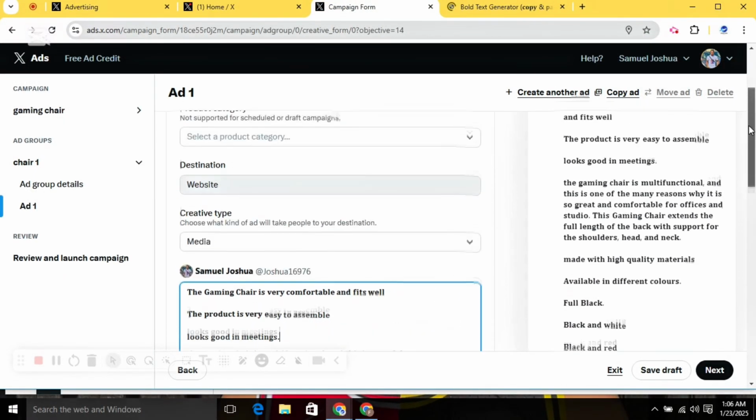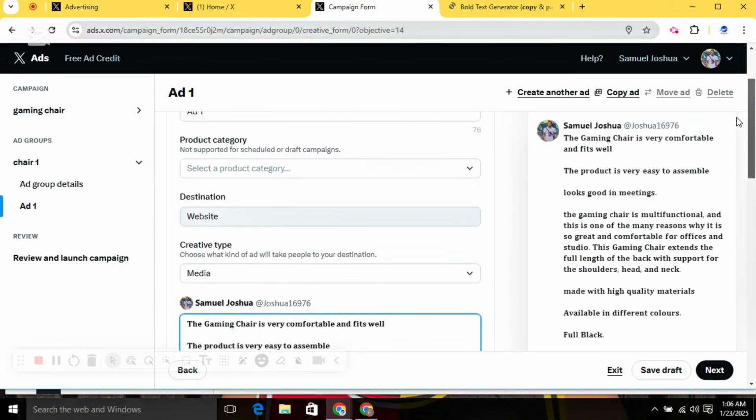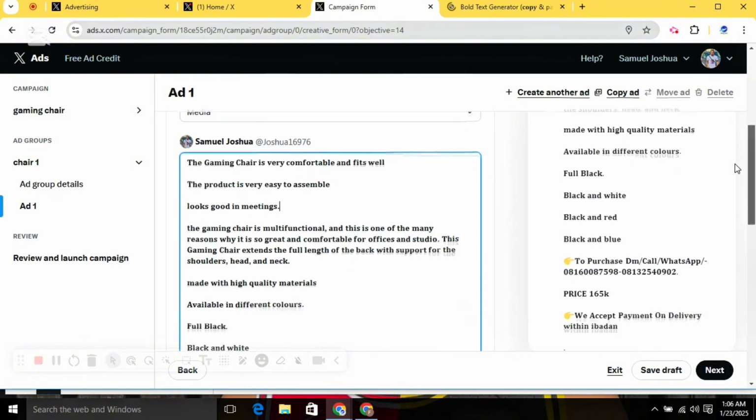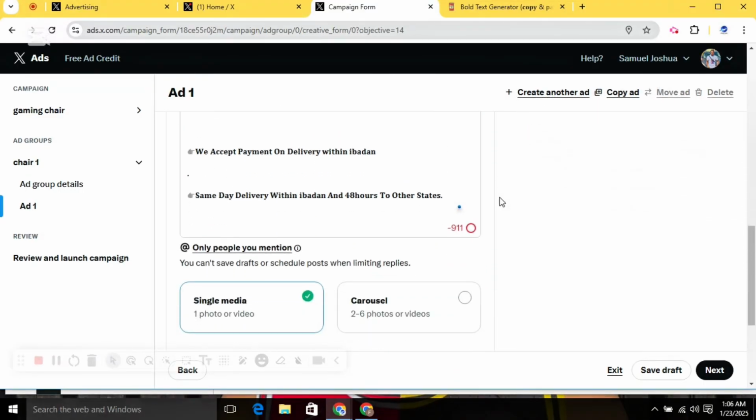So you can see here, this is what the advert will look like. The gaming chair is very comfortable, fits well, and so on. You can see it here. I added all the necessary information, like payment on delivery within Ibadan. Once you are done, you scroll down and select your picture. Let me see if I can edit some more information about it.